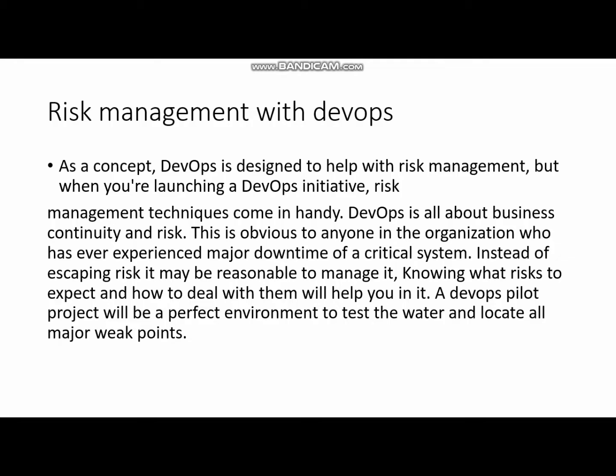DevOps is all about continuity and managing risk instead of escaping risk. DevOps encourages accepting risk, managing it, and knowing what risks to expect. A DevOps pilot project is best suited for this purpose.